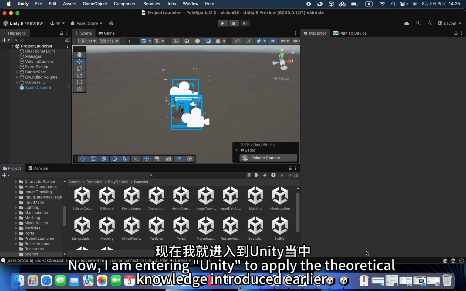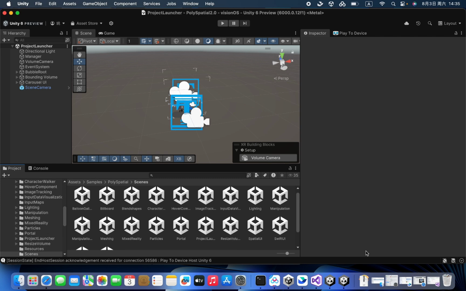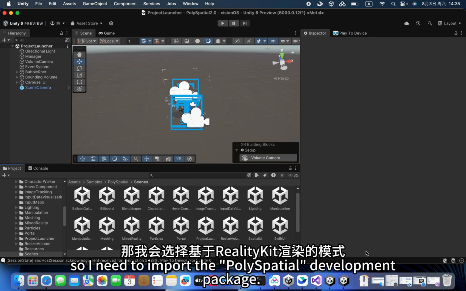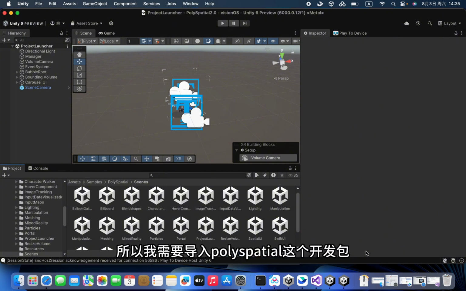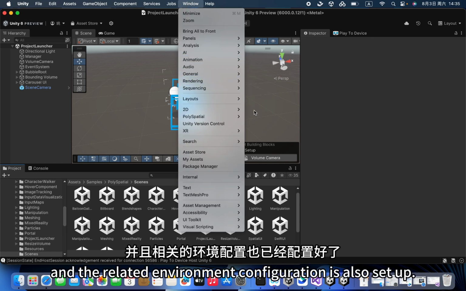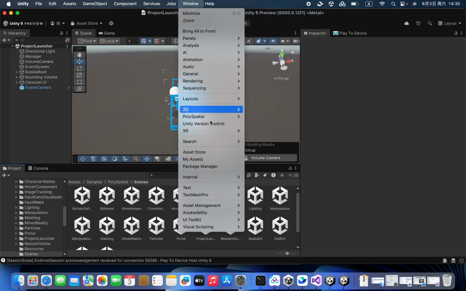Now, I am entering Unity to apply the theoretical knowledge introduced earlier to develop the object interaction function in the MR environment. I will choose the RealityKit rendering mode, so I need to import the PolySpatial development package. I have already imported it, and the related environment configuration is also set up. You can refer to the tutorial I previously made for the specific configuration steps.